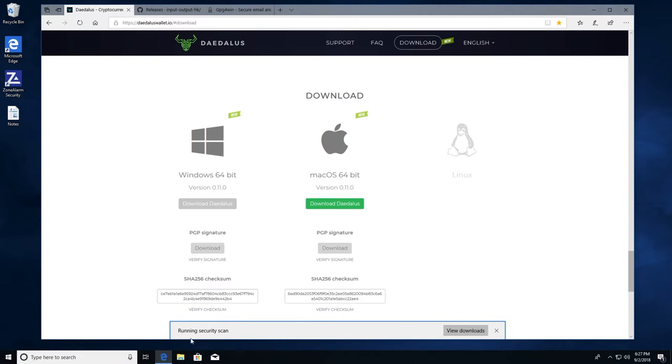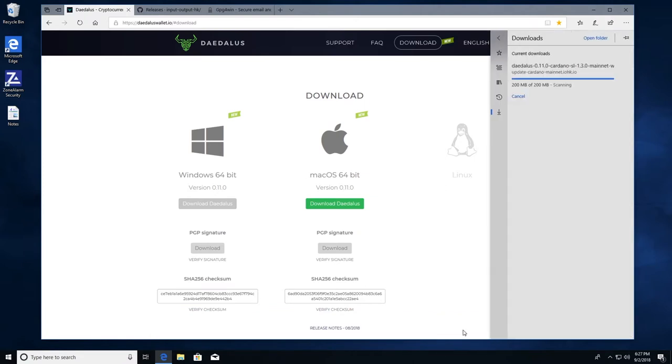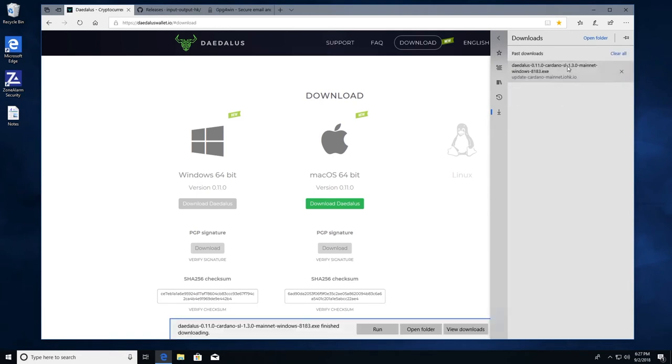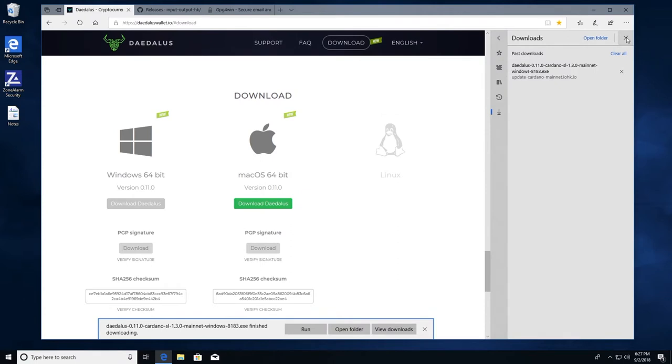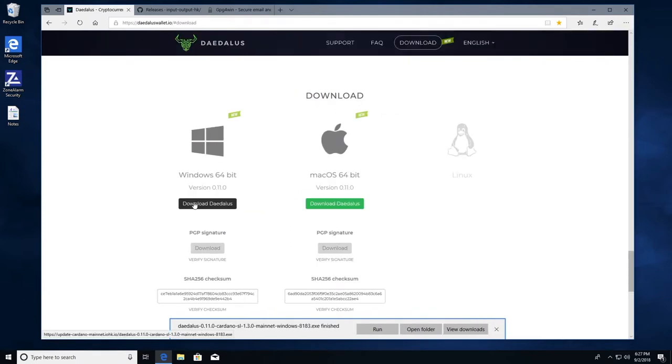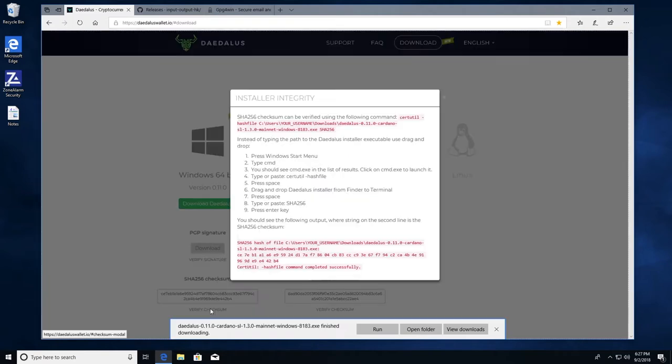It's running security scan and view downloads. There is my downloads folder, complete, and we'll come back to that. Next, we're going to verify the checksum of the file we just downloaded.